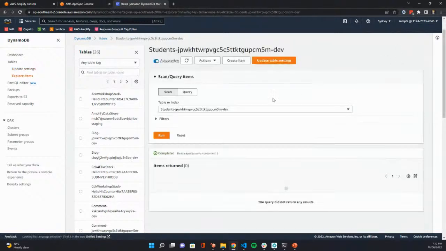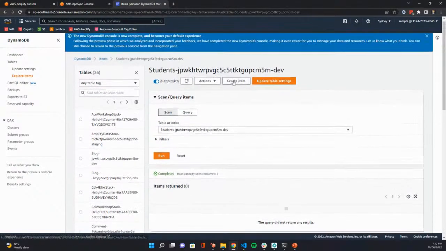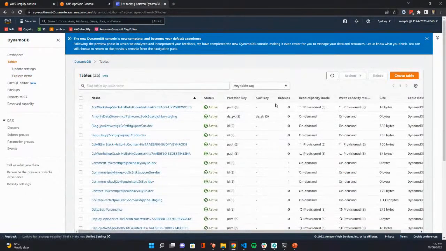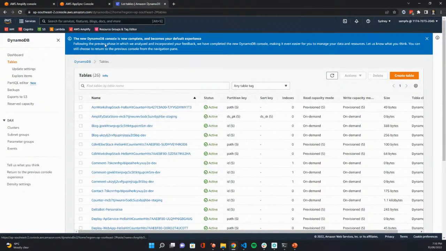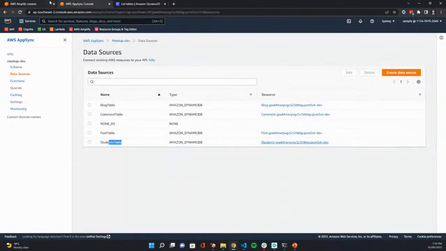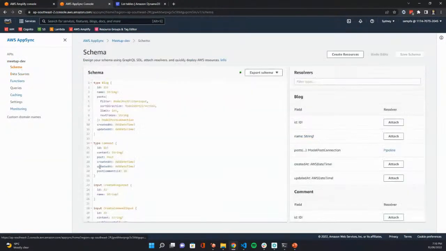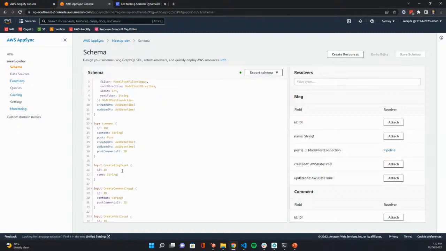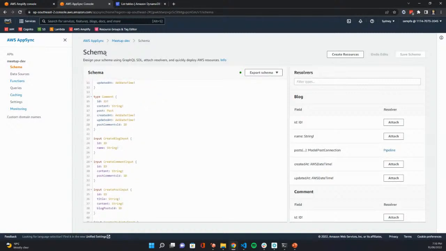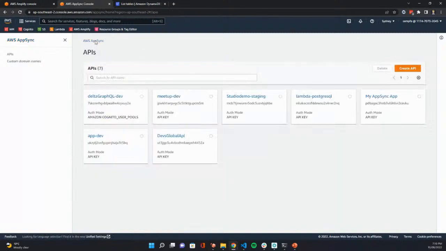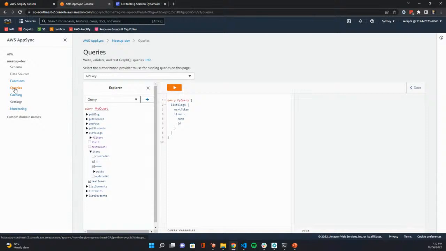Obviously, if we explore table items, it's going to be empty because we haven't put anything in there. But when we do put something in there, it will be in the structure of the students that we created. So it'll be ID. Actually, let's do that. We can do that in AppSync. Oh, whoops, we want to go back to the one we were in. We can do queries. So let's do a query on students.